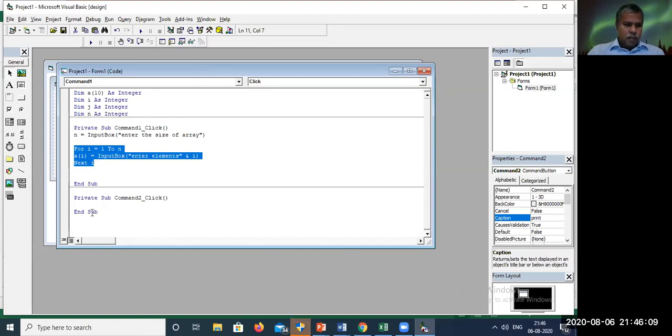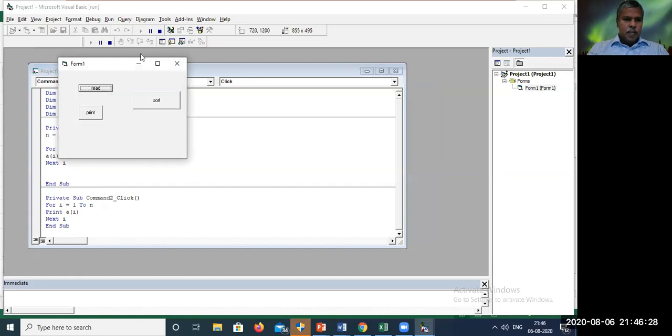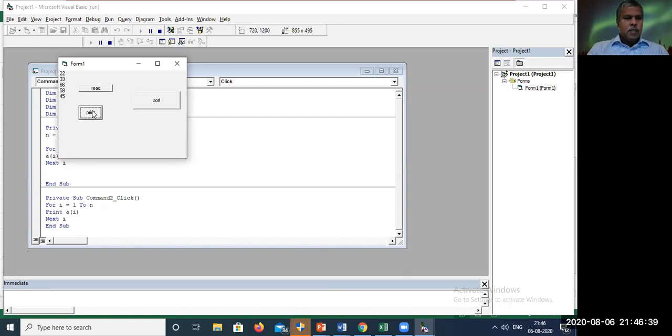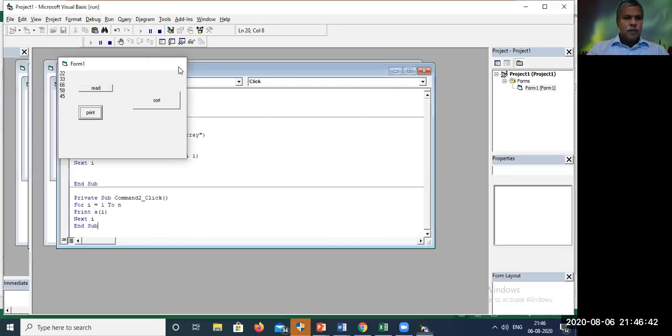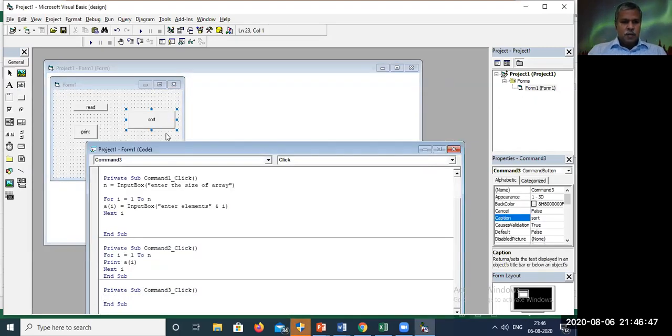I'll copy and paste it, and use print A of i. First we'll check whether reading and printing are working properly. Give 5 elements: 22, 33, 46, 50. 5 numbers I gave, and print. Now it's working. Now I will write the code for the sorting command button.